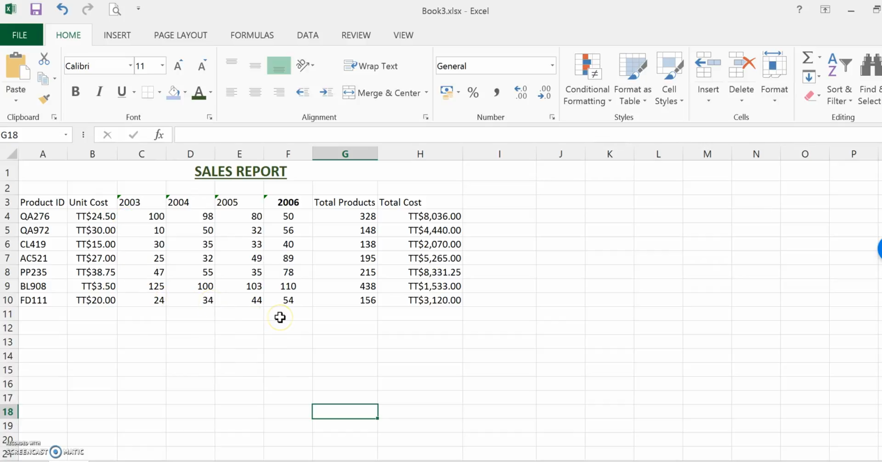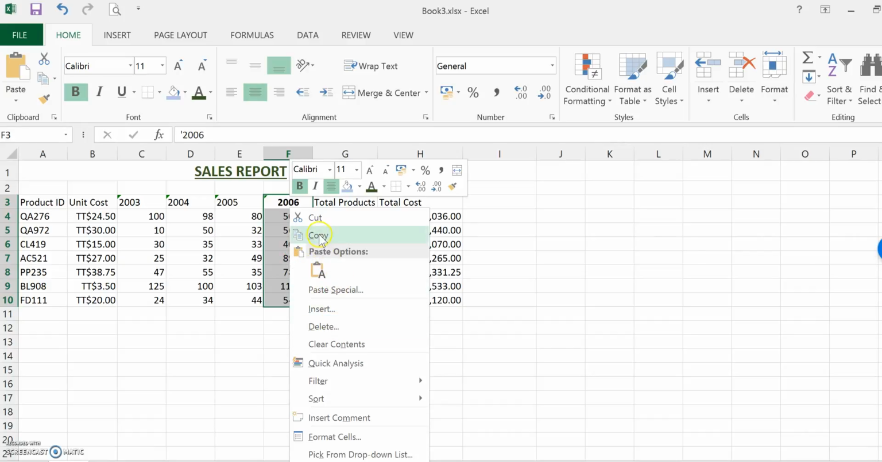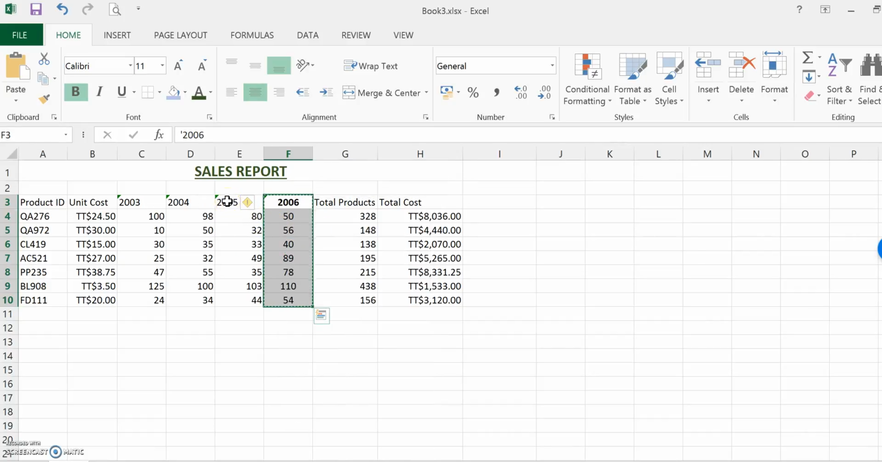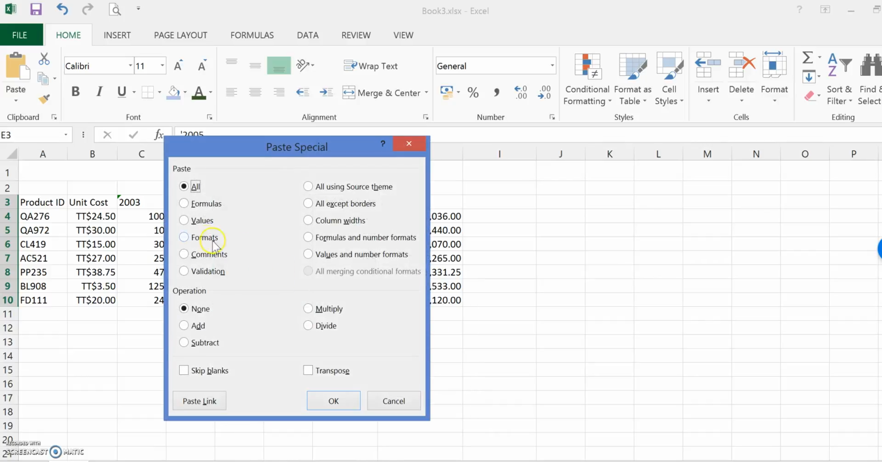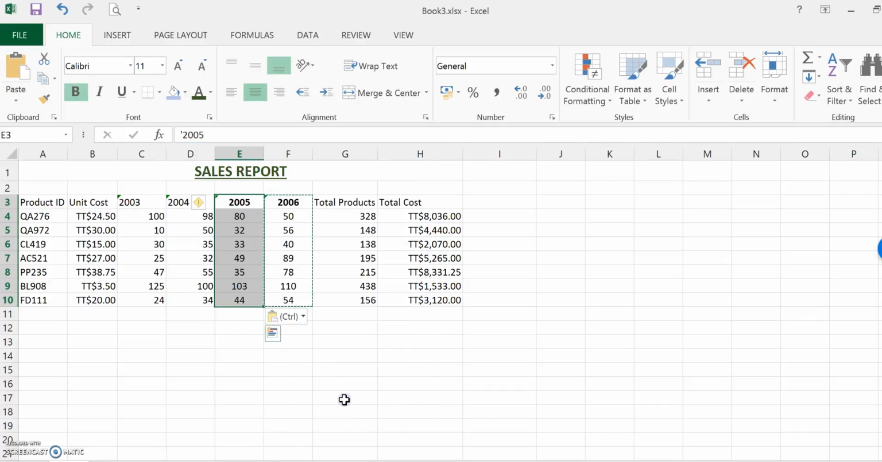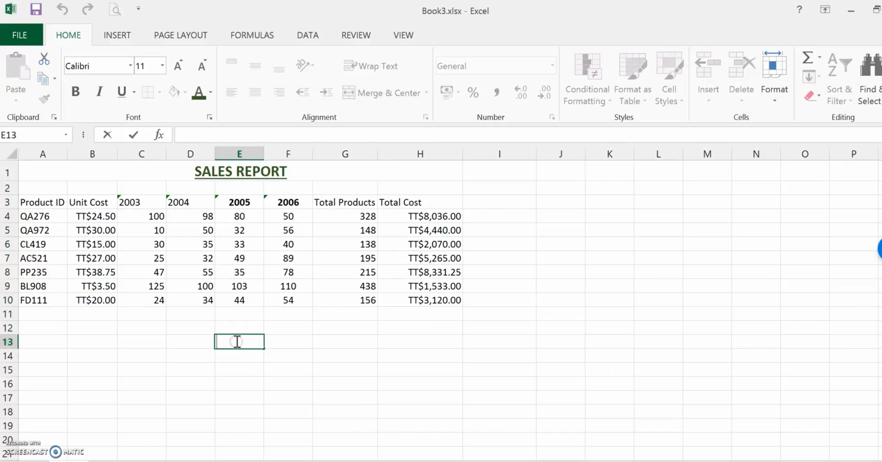So there's an easy method to do this. Instead of doing it bit by bit, I'm just going to select this column here. I'm going to use copy and I'm going to paste it here. Now be very careful, you're not pasting the values. Instead, you are going to paste special and select formats. We only want to paste the formats. And notice 2005 now has the same format as 2006.